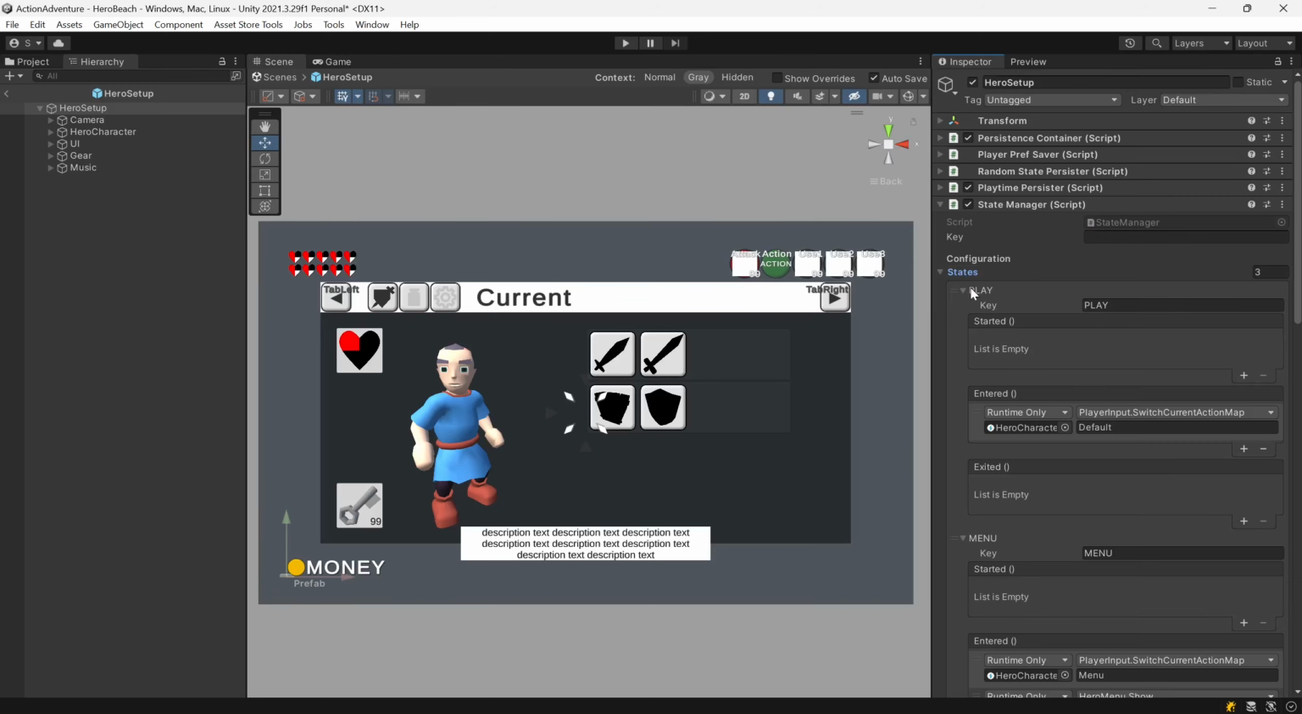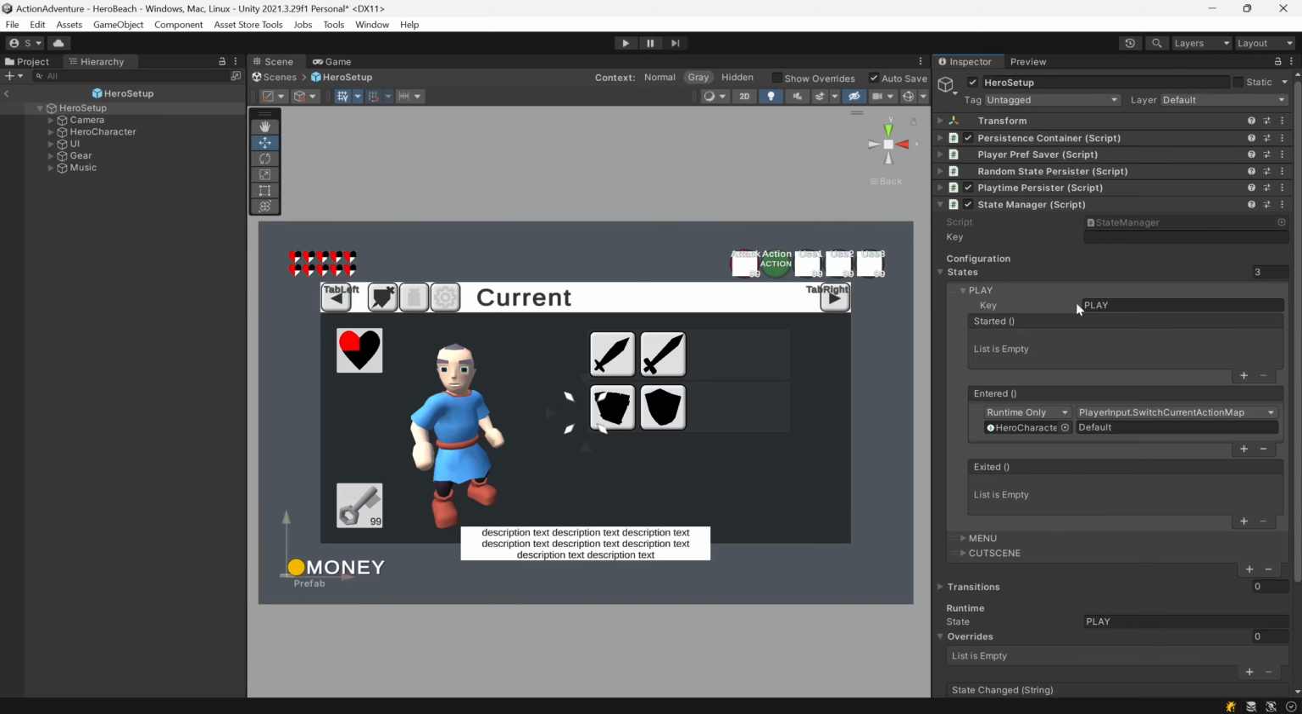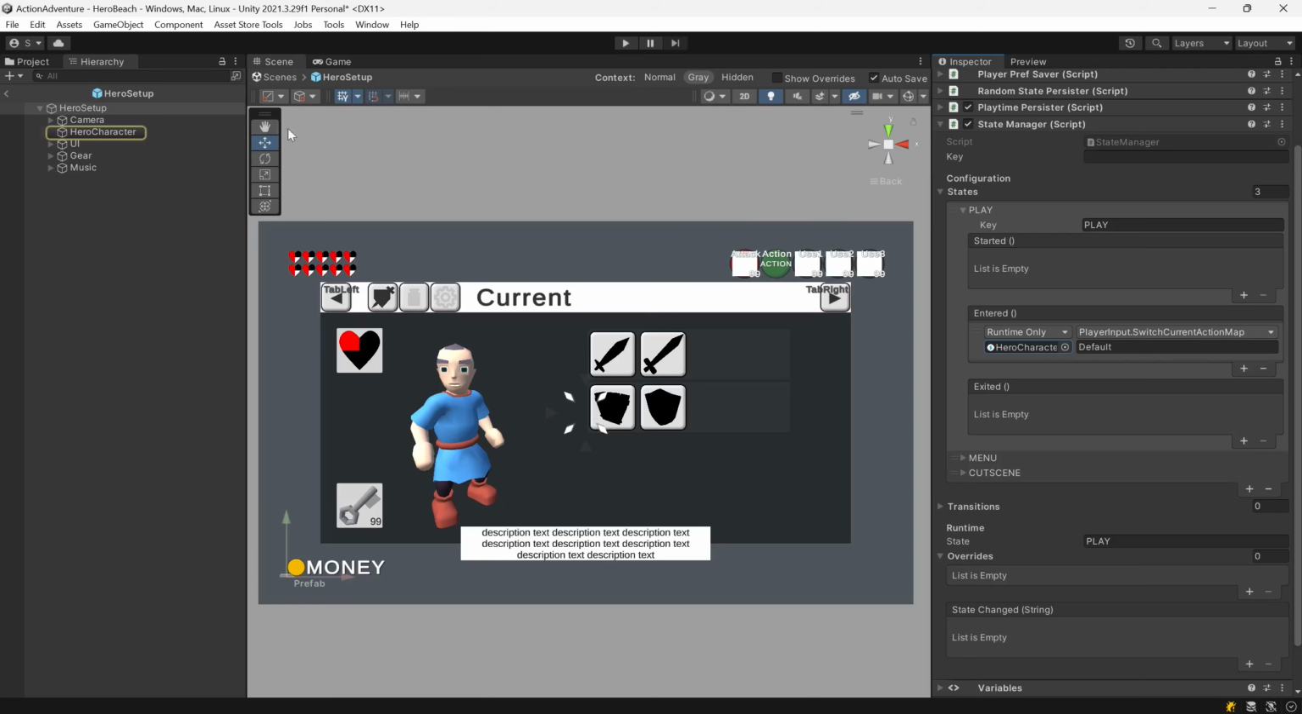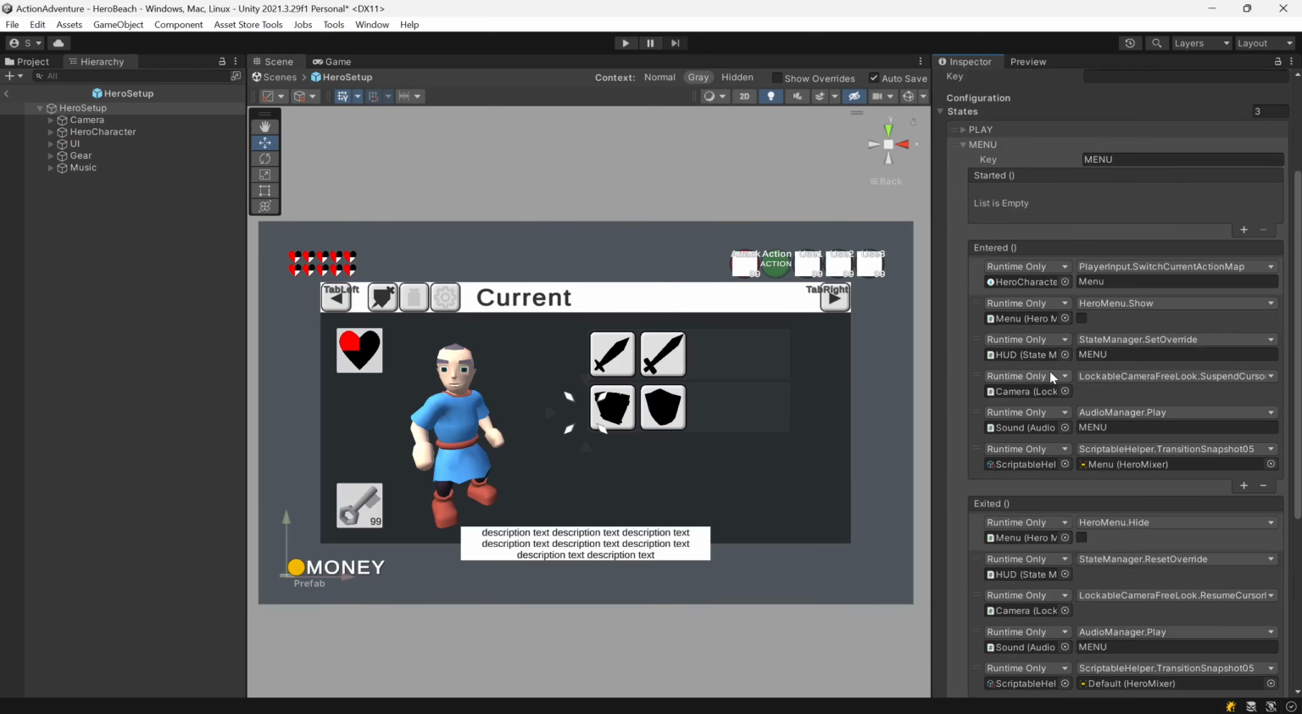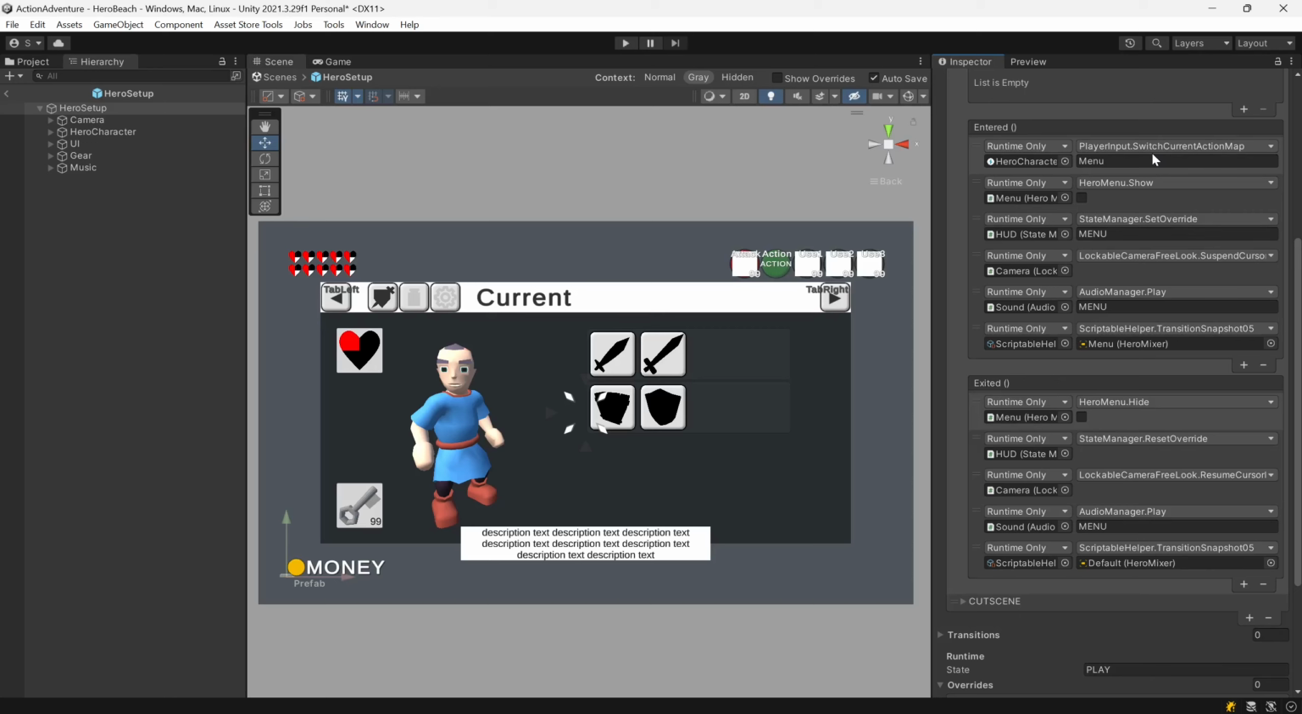The play and menu states are triggered by input events on the player input component on HeroCharacter. The cutscene state is, for example, triggered by a state override in the Hero Intro Beach timeline. Check out the events of the manager to see all the actions it performs when states are changed.